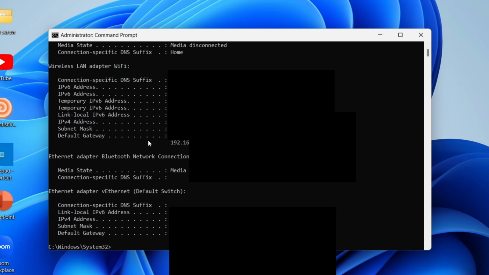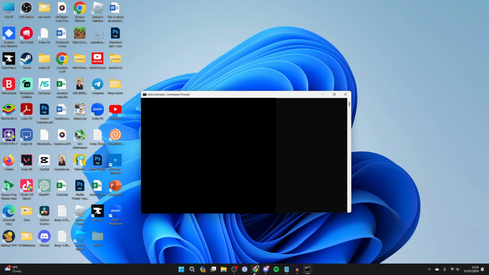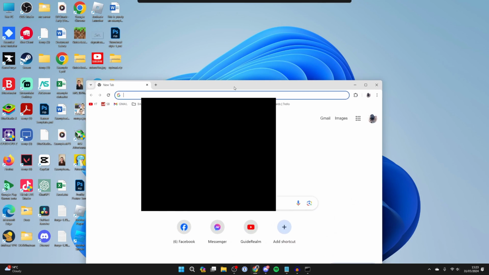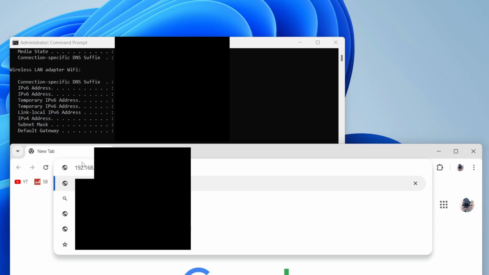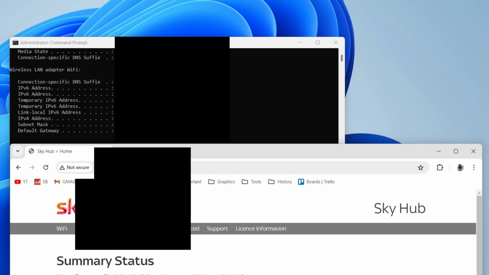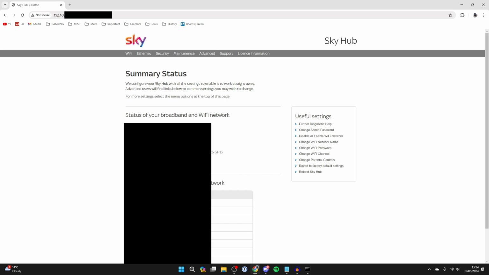So once you've got your IP address, either by doing what I just did or finding it on your router or whatever, now open up a web browser like so, and you need to come into the URL bar and type it in. After you've done that, press enter, and it will then take you to your router. So this is the router's landing page.